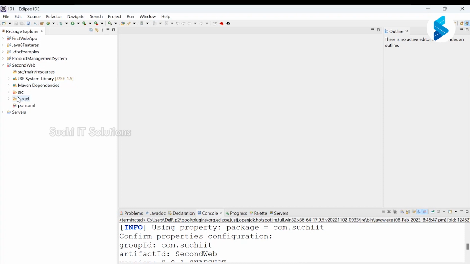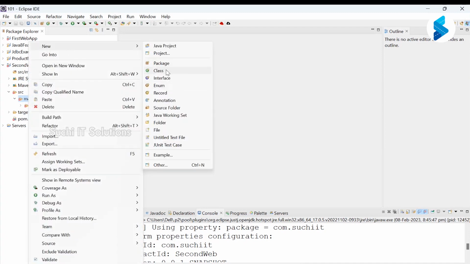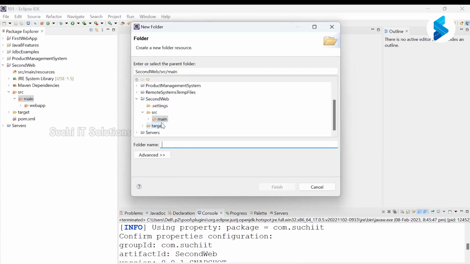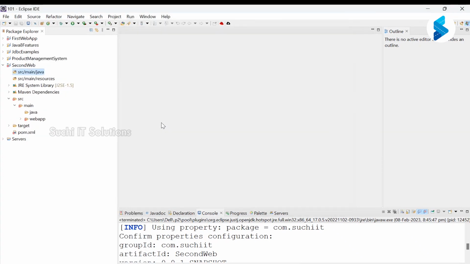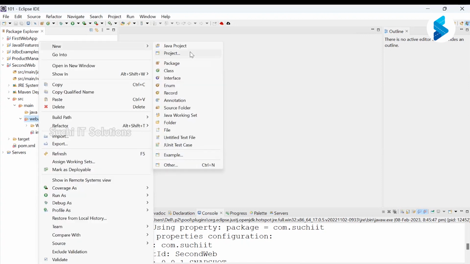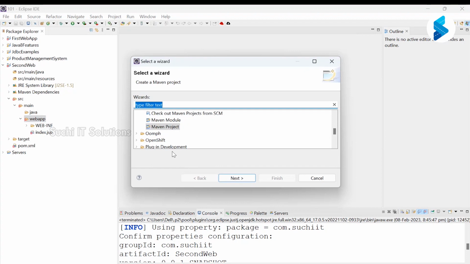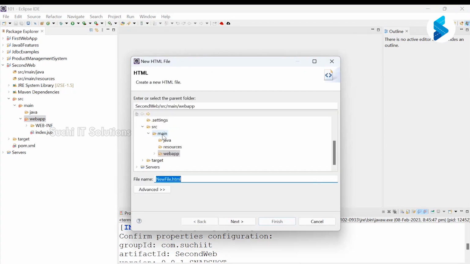Now let me try to observe the resources. We don't have any main method, guys. Now I'm creating one main. Right click on the main, create one folder. What is the folder name we require? Java, because servlet classes or any Java classes we can write here. Next, inside the web app folder we can write HTML files. Then I'm writing one HTML file like this. You can give any name.